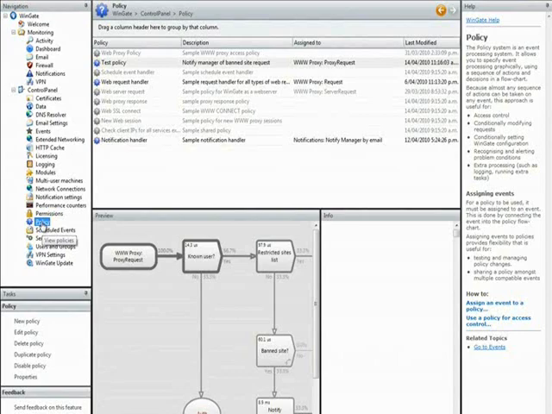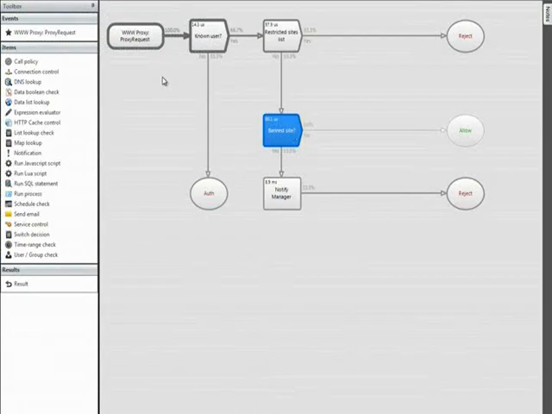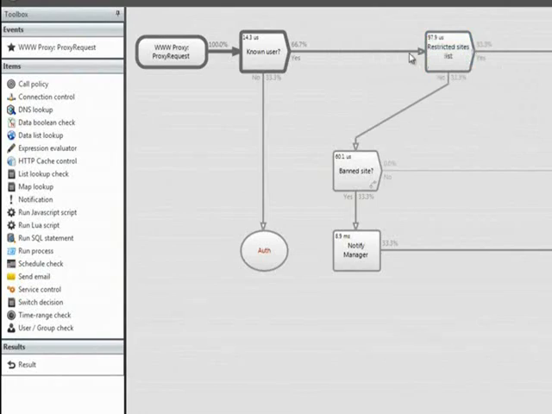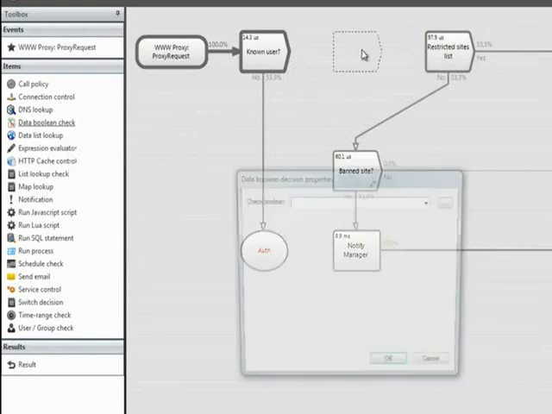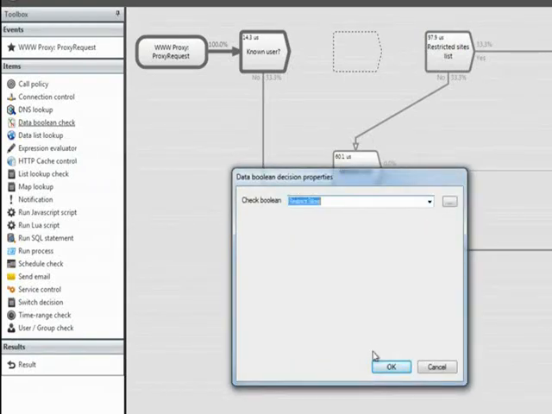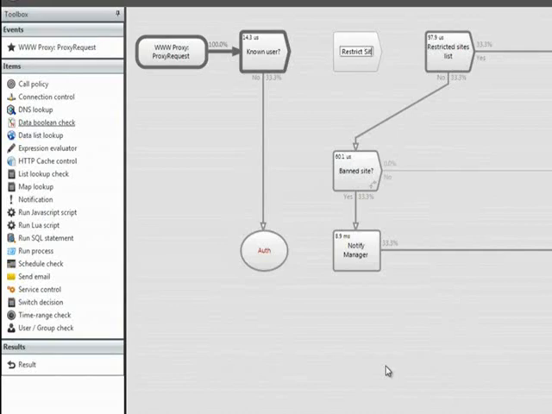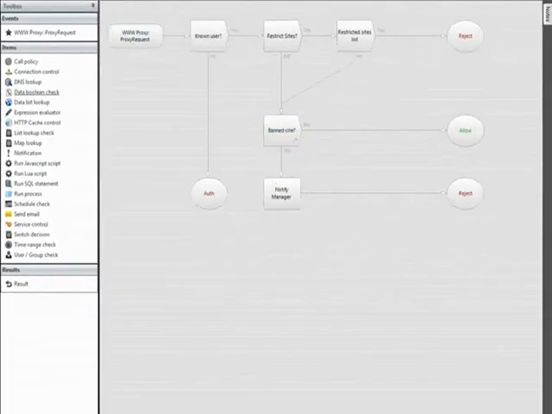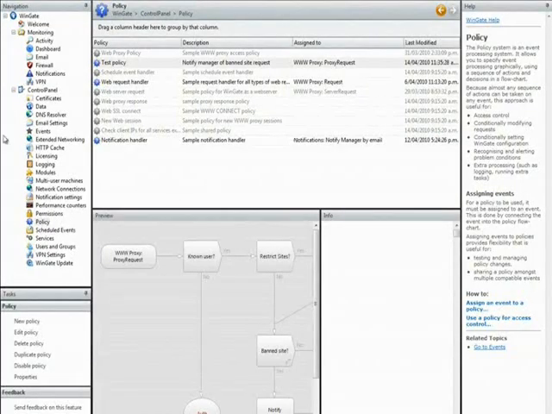Now I want to add a switch to my policy so that I can turn off the restricted sites check. I can simply drag the components around, insert my restrict sites decision, and hook up the elements. The restrict sites lookup is performed on the data panel here.